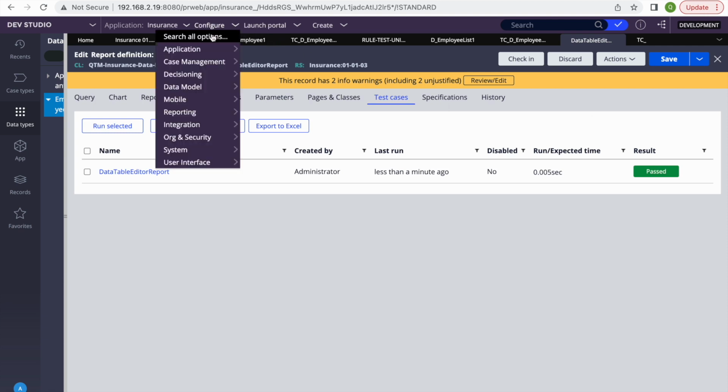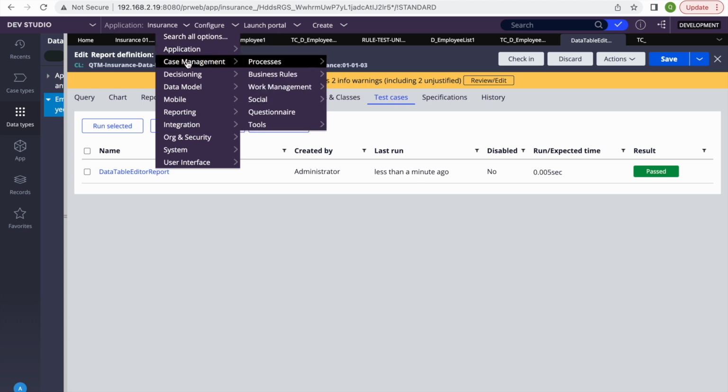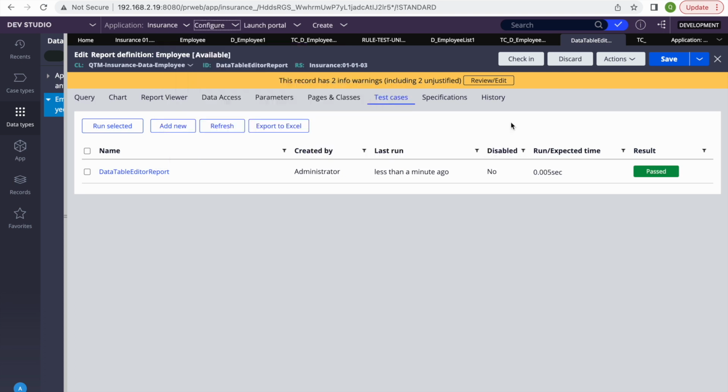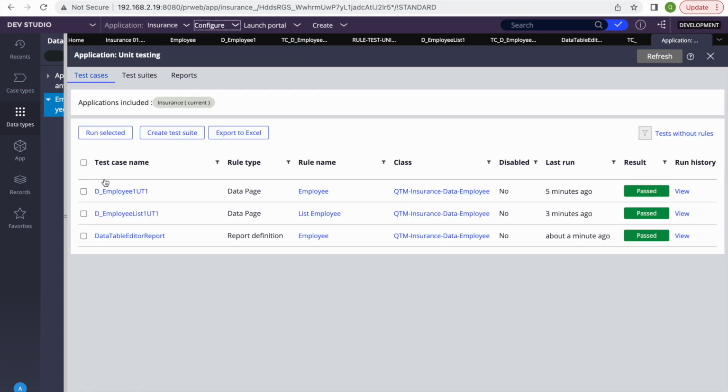And where can we see these test cases? Let's say you want to see what all test cases we have created and what the result is. We can see that in application, quality, automated testing, and then unit testing and test cases. Here we can see that as of now we have created 3 test cases, and all passed.